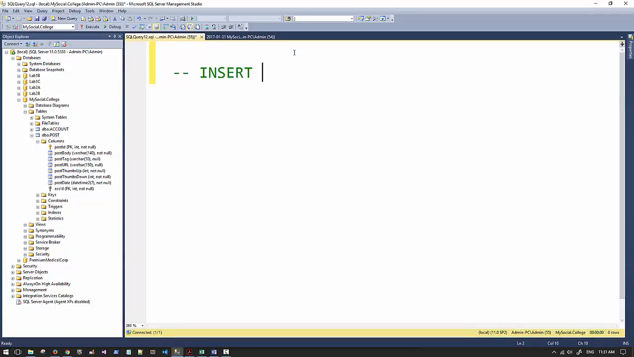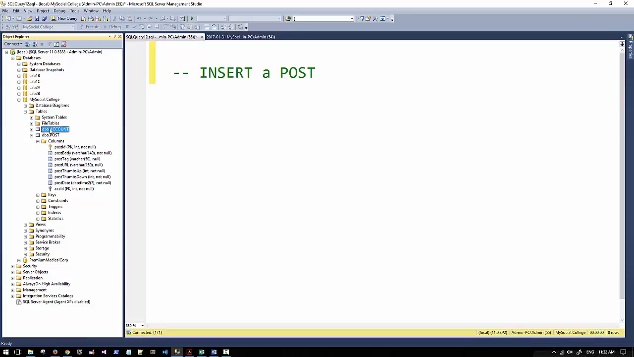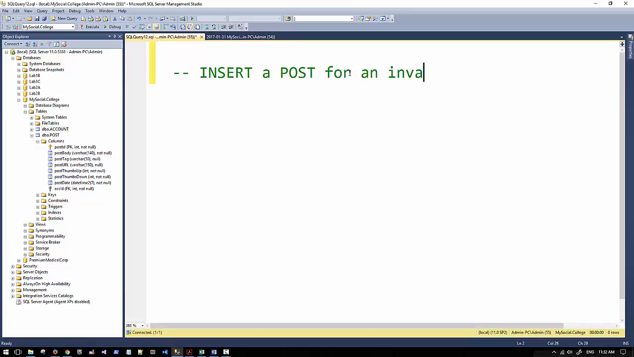And I'm just going to try to insert a post for some account ID that doesn't exist. Now we put in 30 accounts, and even though it's identity, we can assume that it's probably good up to 30 because we didn't have any delete errors, but we may run into a point where it does. So I'm just going to kind of overestimate by 2, and I'll try to insert a post for account ID 60. And there's a reason for that, for an invalid account ID.